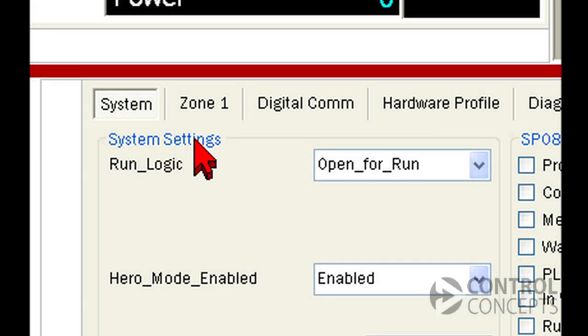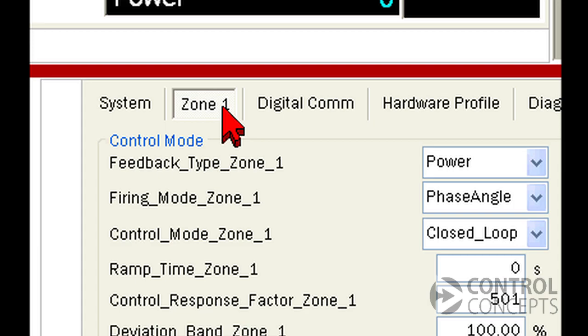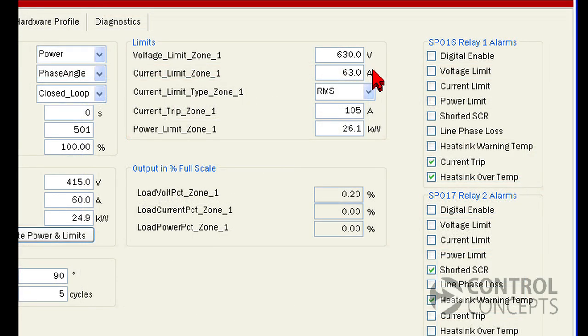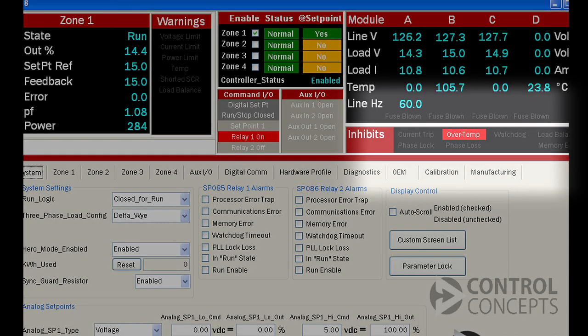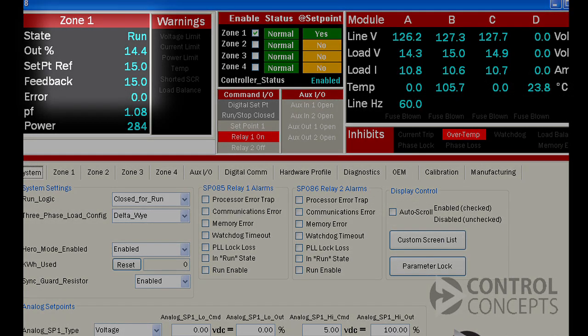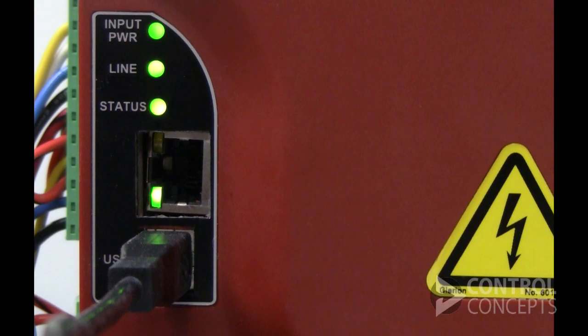You can set different relay alarms from the zone tabs. We'll go over this with more detail in our next video. With regards to Hero Mode, just know that if a relay mask has heat sink over temp selected, the relay will energize. Inhibit alarms will still indicate the overtemp condition. But your controller will stay in a run state, and the display and the indicator LEDs will register a warning alarm instead of an inhibit alarm.